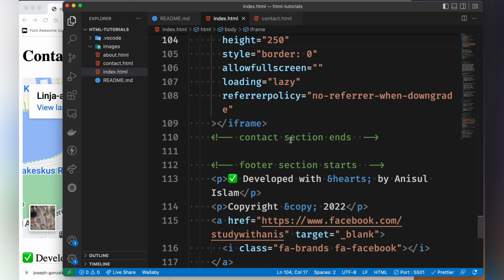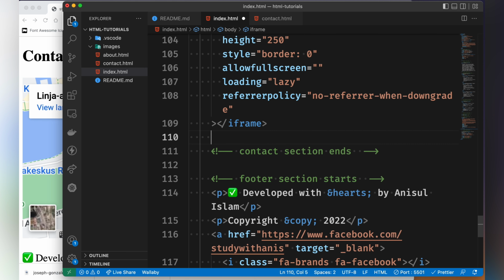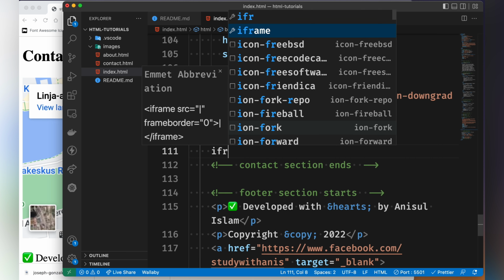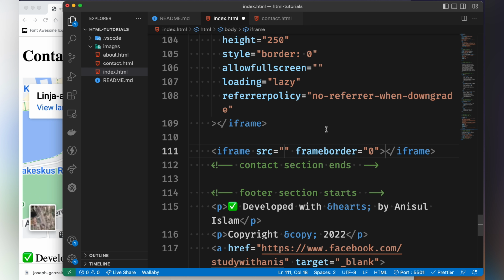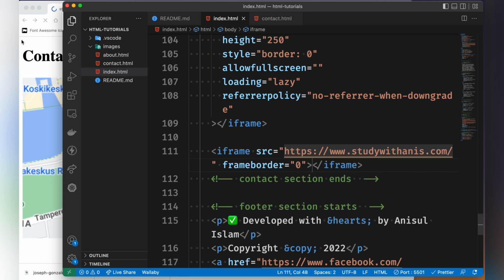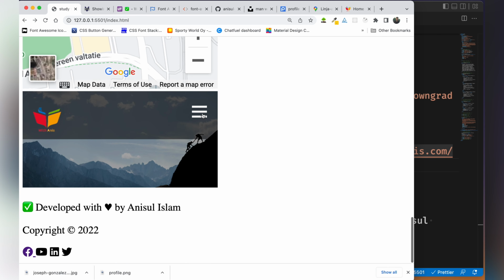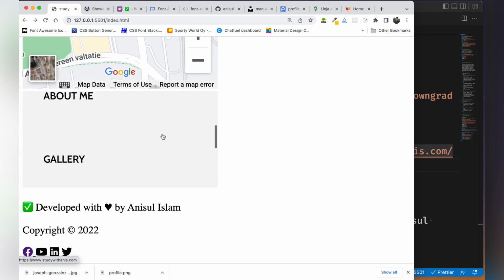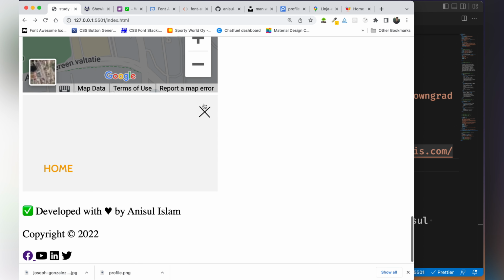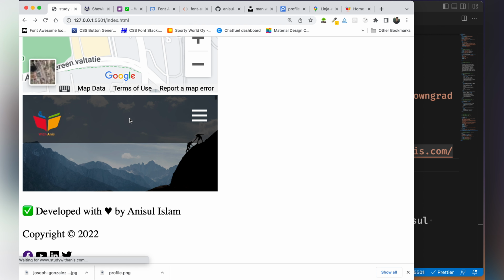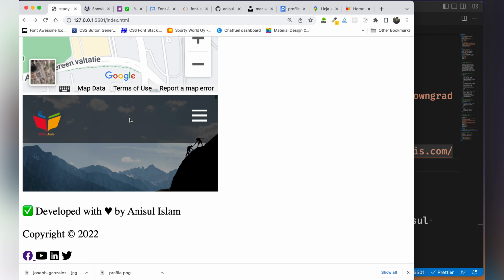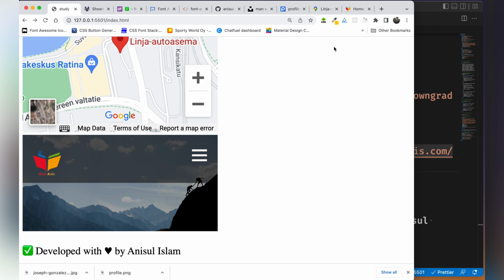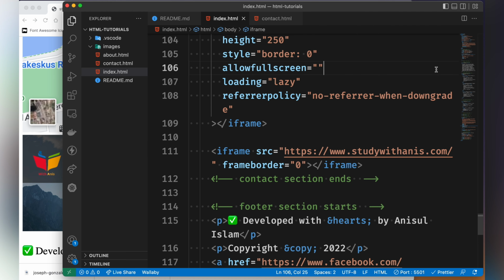For that, I can do it anywhere. For example, I can create an iframe here. You can see it is saying you need to give a source here. Okay, I have the source. I copied it from my website. And now if you see at the bottom, here is my website. So we are able to add others' websites or any website, and also a map, and we can also add a YouTube video to our website with the help of this iframe.